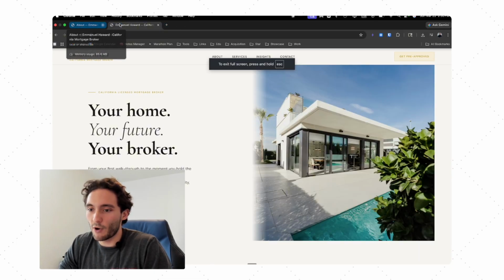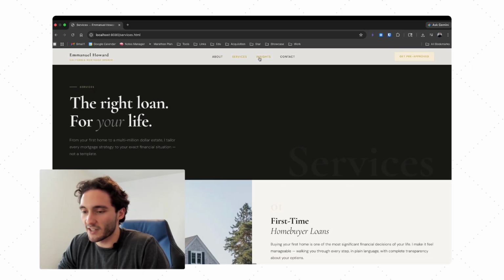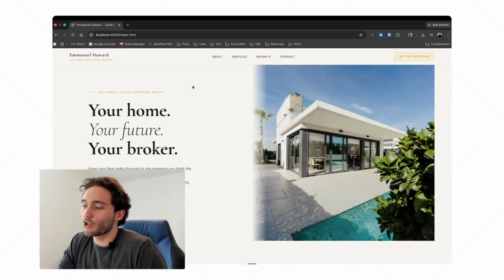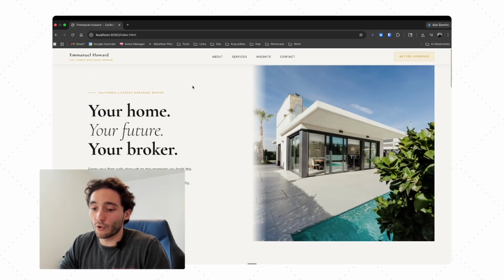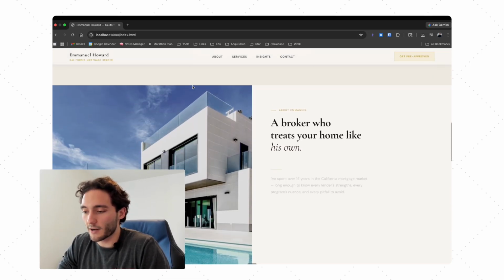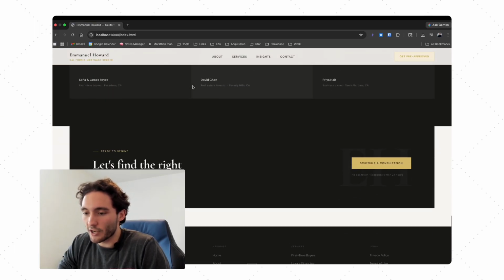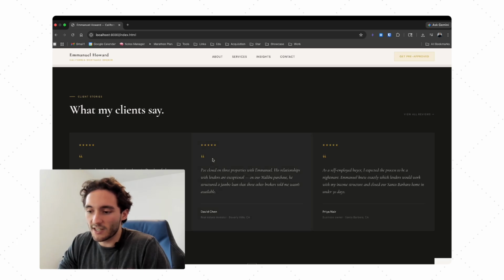So this was the HTML version, and this is the interactive version, right? So as you can see, if you click on About, Services, Insights, etc., it's going to bring you to them because it's fully interactive. So let's scroll down and see what this first version of this website looks like. So far it looks pretty damn good. It's followed our color palette, and as you can see now it has interactions and animations.